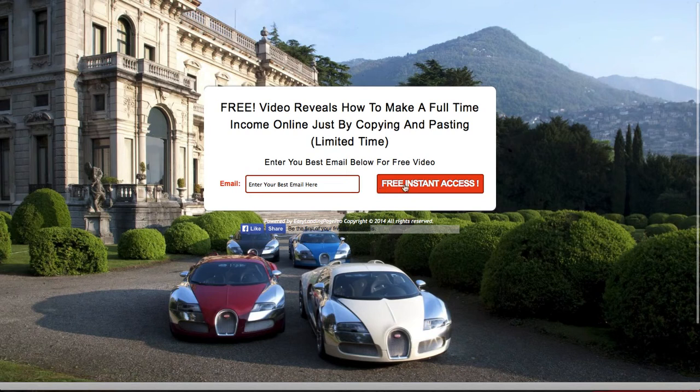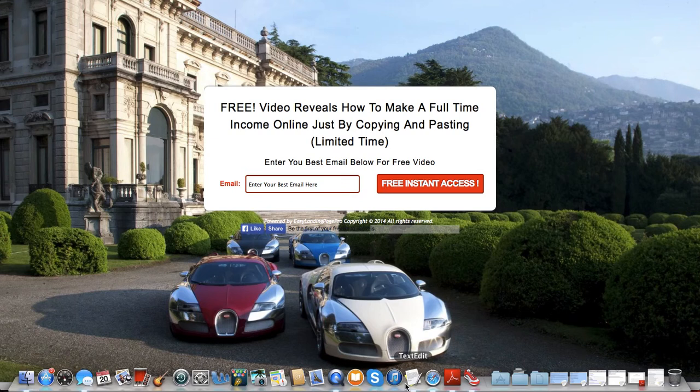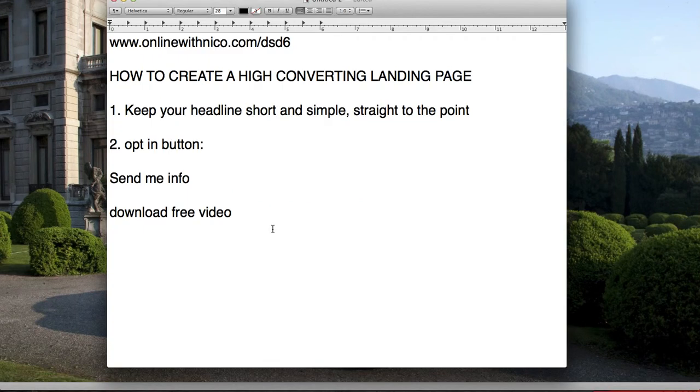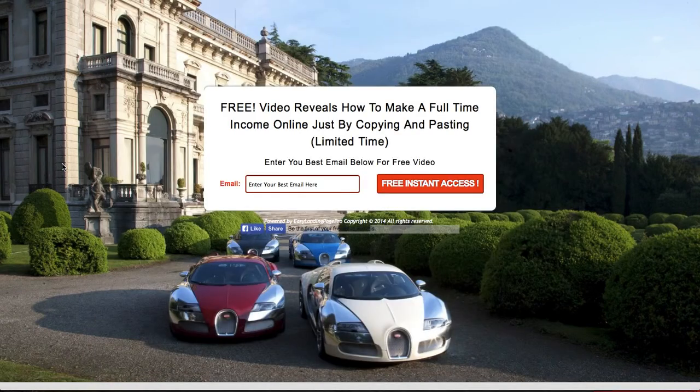This is also another high converting opt-in button. So put in, and this I learned in another webinar with Frank Kern and Ryan Deiss that I attended. So this opt-in button is proven to work.